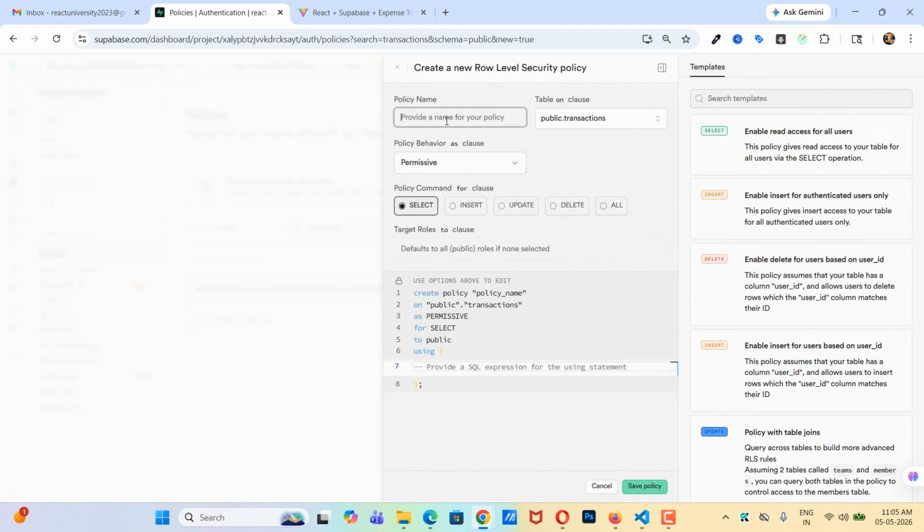Here we need to give the policy name, that is going to be full permissions. And here we need to select all, and on line number 7 we need to say true. Even on line number 9 we need to say true. Okay, so that's done. Let's click on save policy.